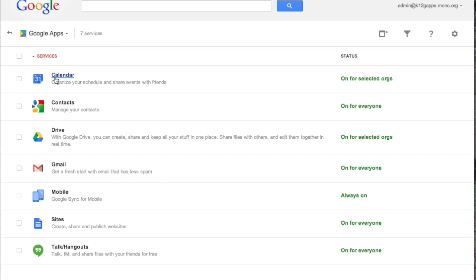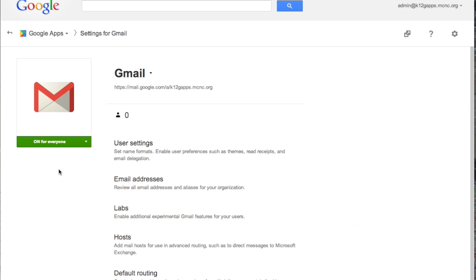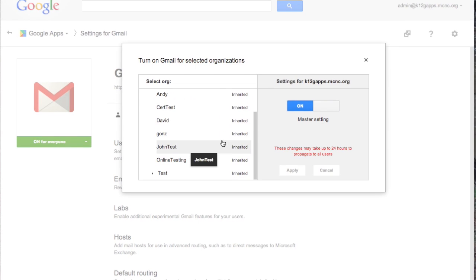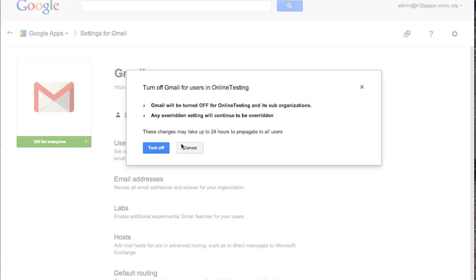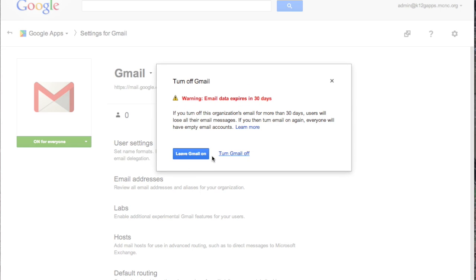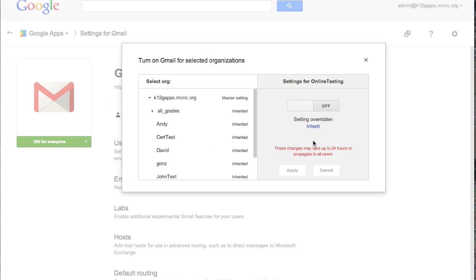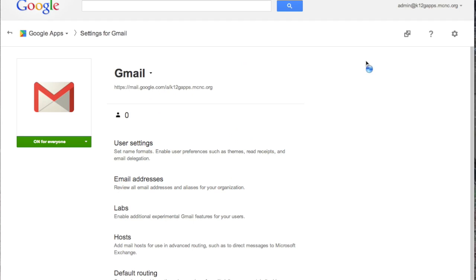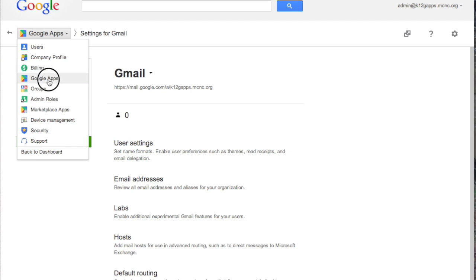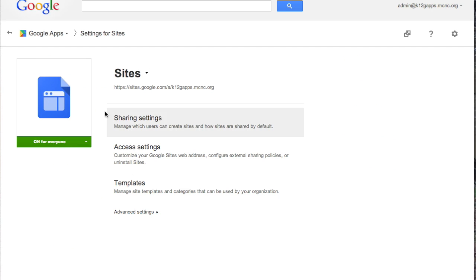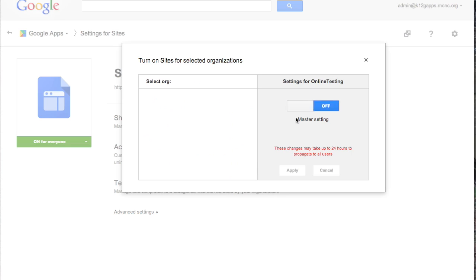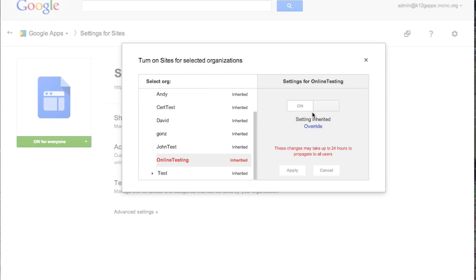Now we need to go back to our Google Apps, and we want to do the same thing to Gmail. We don't need email for this organizational unit, so I'm going to go ahead and turn off my online testing email. Yes, we understand that it's going to delete any email that's currently in there, and we want to go ahead and turn it off. Now that's turned off for that organizational unit. Google Sites. Our students don't need access to Google Sites for online testing, so we want to go ahead and turn this off as well.